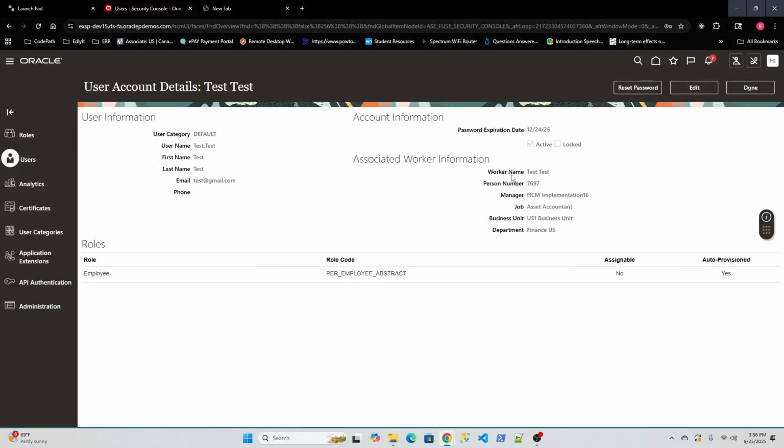This is attached to an employee, and you can see the finance department, the US business unit, job is an asset accountant, and he has a person number and everything. And also it has the employee provision role that was auto provisioned. If you can see, it was auto provisioned in here. So yeah, this is it, guys. You know how to create users now.